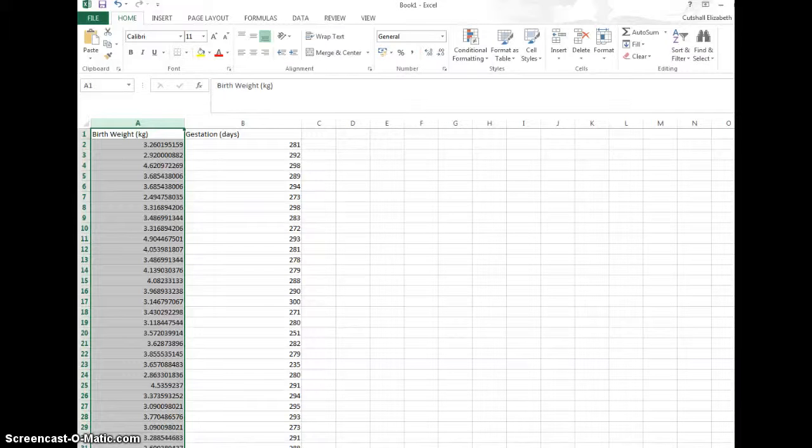Okay, today what I'm going to be doing is setting up a chi-squared test in Excel so that I can then use my TI calculator to calculate the value. What I want to see here is if birth weight and gestation period are independent. So first thing I need to do is look at both sections of data and organize them.